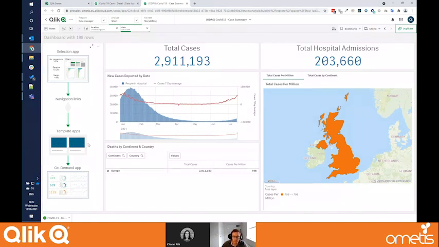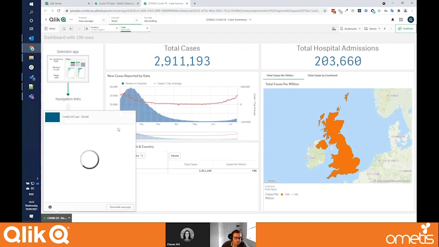Those template apps you set up in advance, so they're predefined scripts and predefined visualizations, but they have dynamic where clauses within the scripts. So any selections I make here will then get passed through, and it will then reduce the data down and pull the data, generating it on the fly.